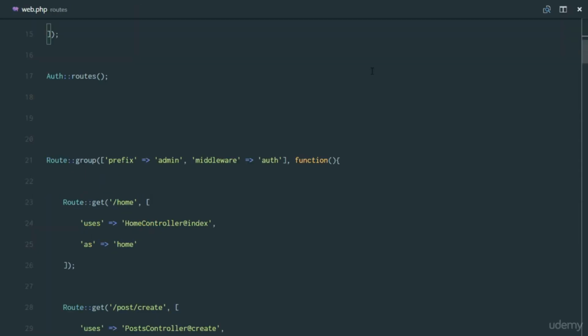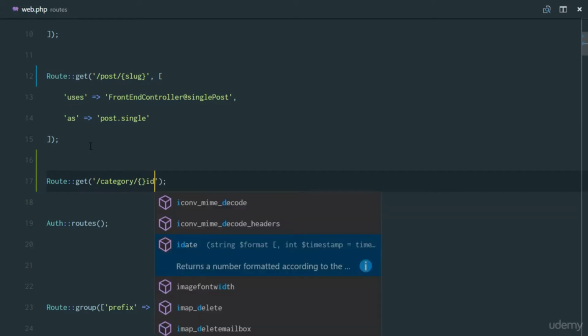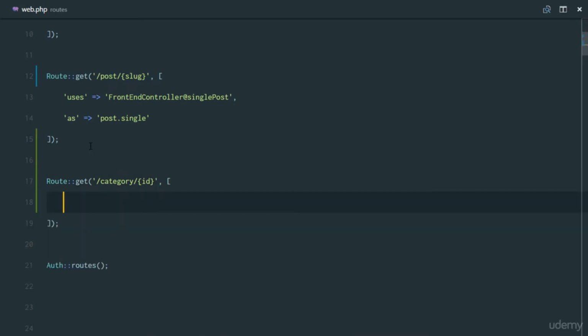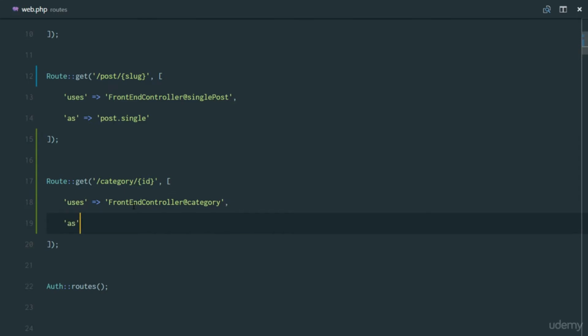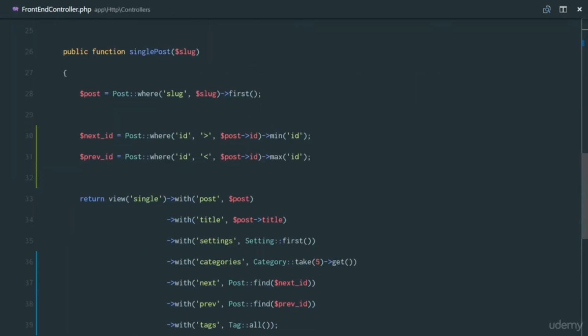In our web.php, we're going to have a route which is going to be category. We'll say Route::get, go to the category page, and it's going to take in an ID parameter right here. Obviously we've seen how to generate slugs, so if you want a slug for your category, go ahead and take care of that. We'll have the front end controller in charge of this, and we'll just say get to the category route. We'll say as category.single. That's how we're going to access that route. Let's head over to our controller, and we'll create that method right away.